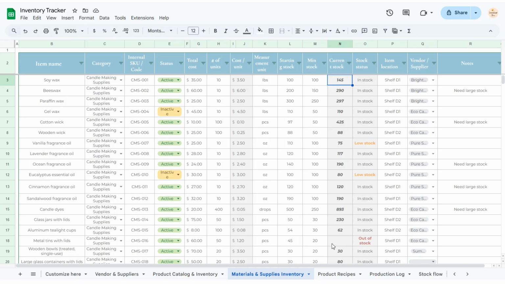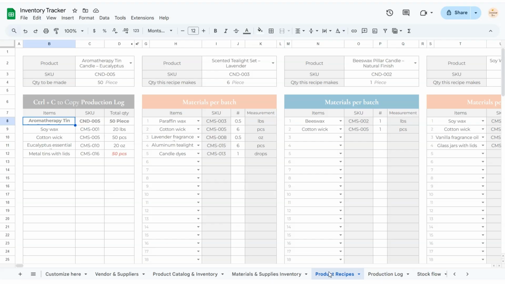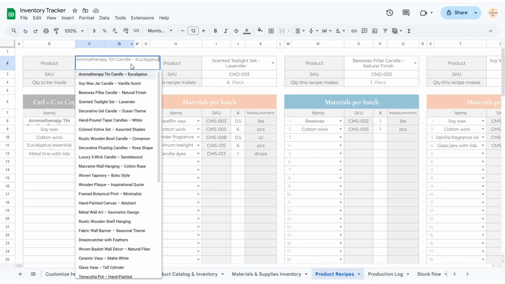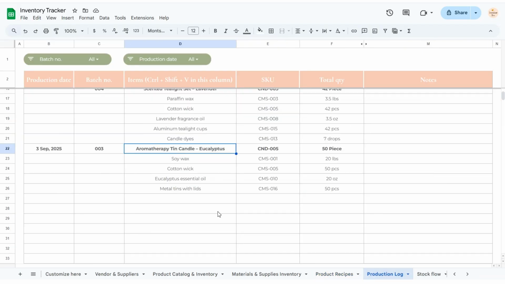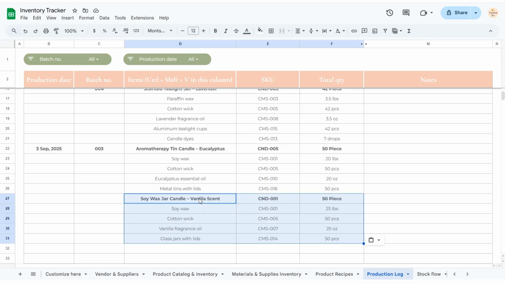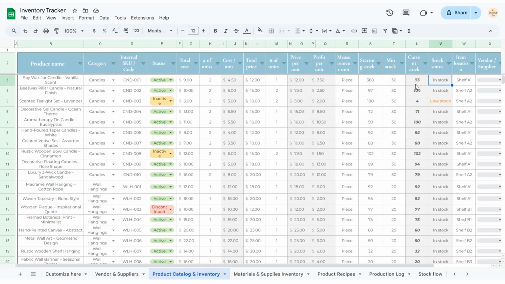Now we'll prepare a fresh batch of soy wax jar candles. In the Product Recipes tab, I'll set up a batch of 50 items. The sheet instantly shows all the materials and quantities needed for this batch. Once that's ready, we'll copy the entire block and paste it into the production log. Now we'll go back to the product's inventory. You can see the soy wax jar candle has been restocked automatically.